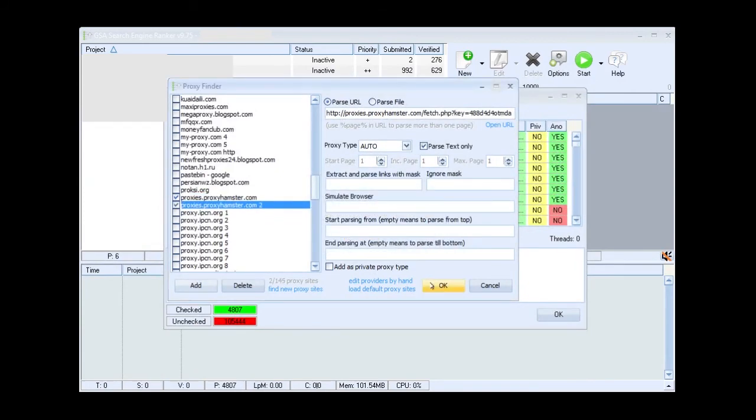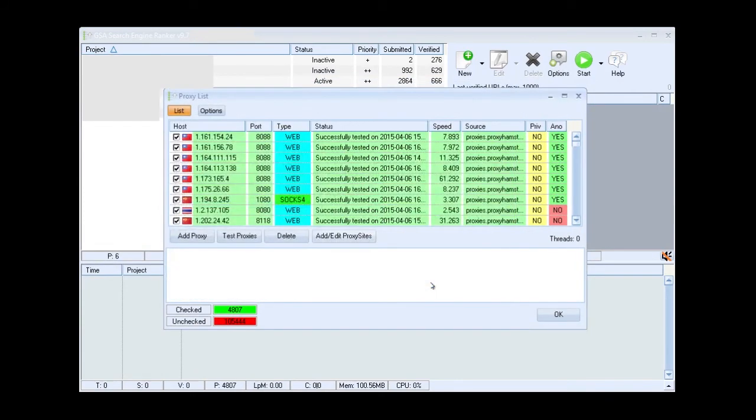You are now ready to import and test the proxies for the first time. This concludes the setup guide.